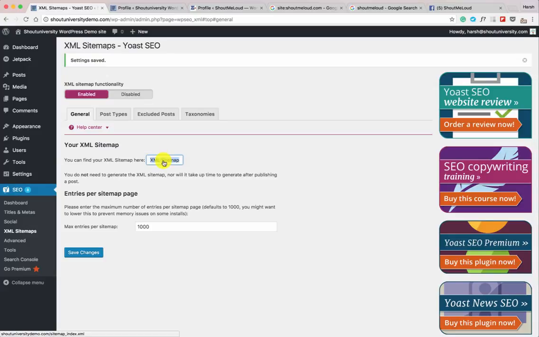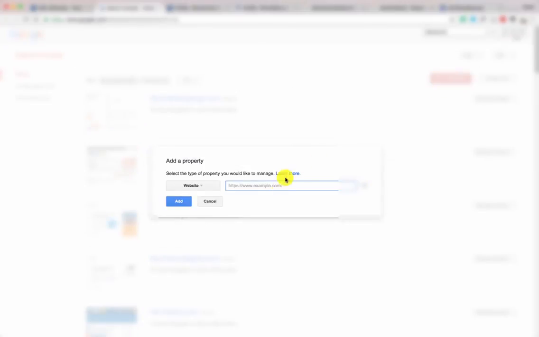We also need to submit our sitemap to Google Search Console. Doing that will help our blog, our website, to become a part of Google search really fast. Let me show you how to do that. So open a new tab and go to Google Search Console. If you remember, we just verified our website in Google Search Console. Now all we need to do is click on add a property and add our website.